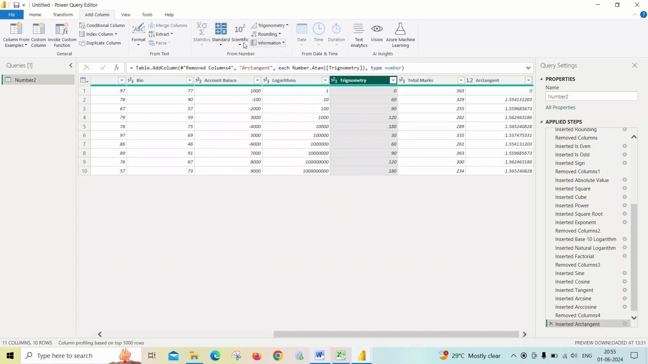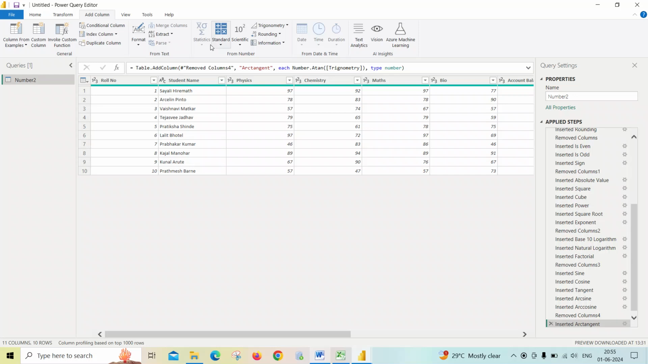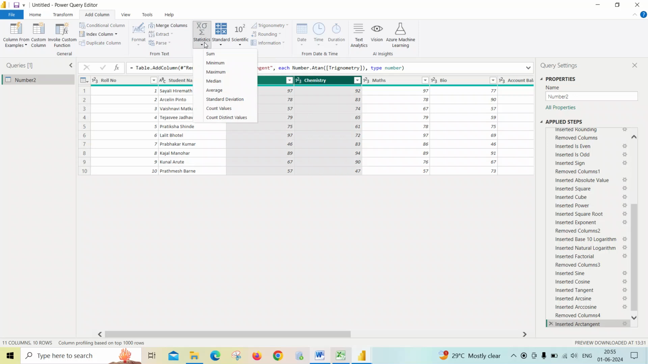We have done with rounding. Now only the statistics option or tab is remaining in number function in Power BI. So for statistics column option, we have to select two columns in our table. So I have selected physics and chemistry column.